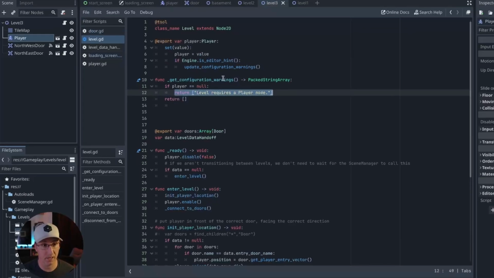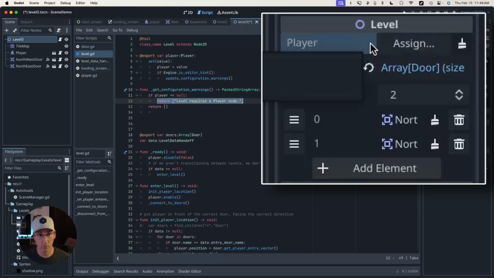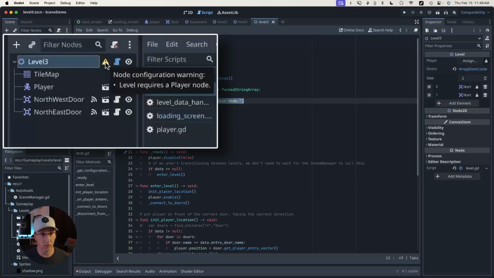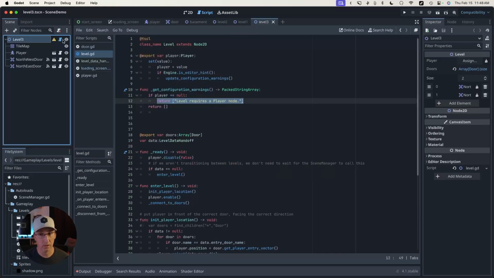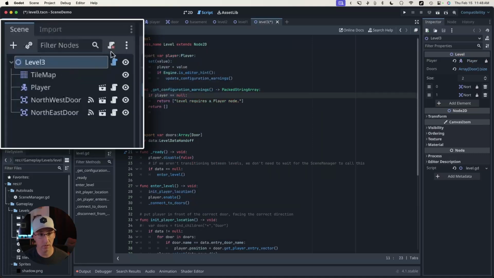Level requires a player node. So I'm going to save this, click over here. So you can see we do have a player defined. So if I remove that and we have nothing defined, for this to take effect, I'm going to have to close level 3 and reopen it. And now you see we've got our yellow warning. If I hover over it, I get level requires a player node. Now if I click over here to assign it and select my player, that warning goes away. If I remove it, it comes back.